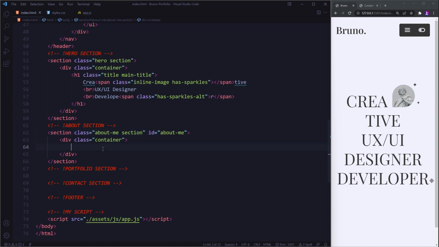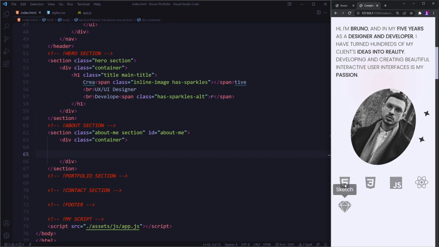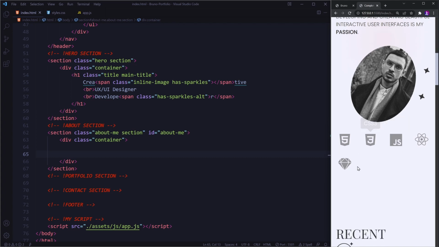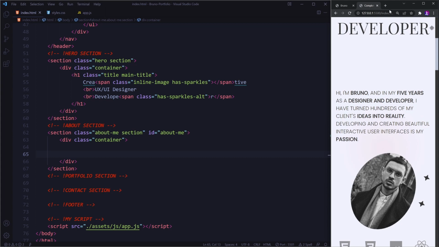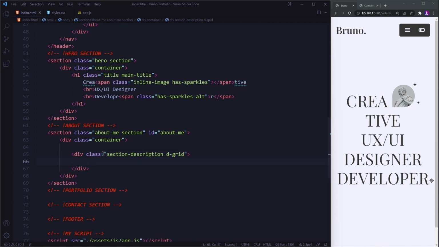Then inside of this container, I'm going to have the section description. So that's going to be this data right here, as well as the image and this skills section with the tooltips. So let me just go back. And now in here, I'm going to have a div that has the class of section description. Then I'm going to apply an additional class of dgrid, and this dgrid class is going to turn any element into a grid container. So that's going to be another one of our reusable classes.